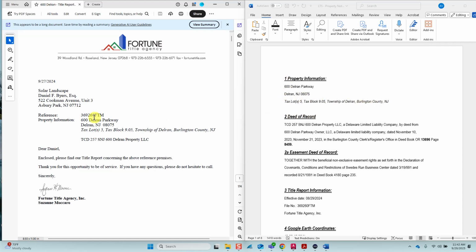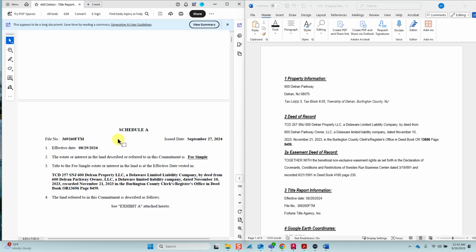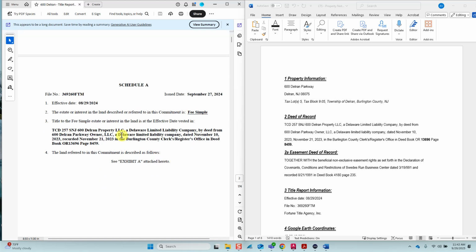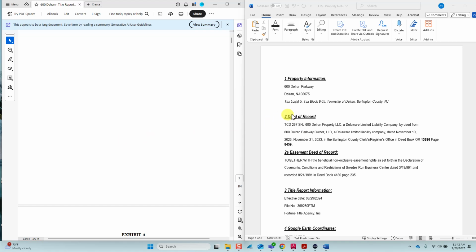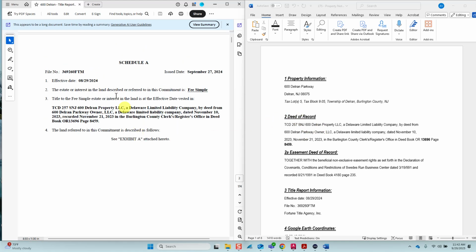Two is the deed of record. The deed of record is going to be on the Schedule A. It's the most recent deed. So this is where we want to get the legal description from, which we get later, but we want to make sure that the legal description we're referencing is the latest one according to the title report. So you put the deed of record information here.